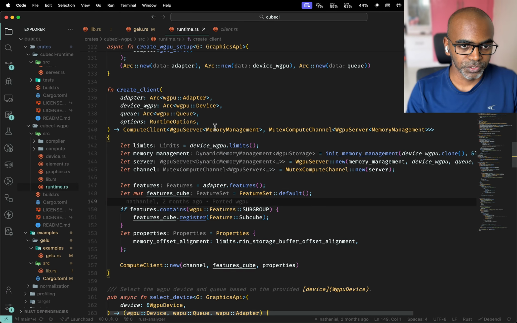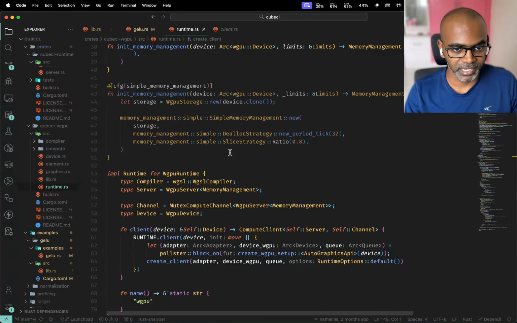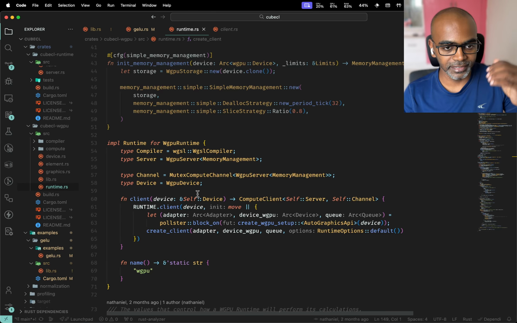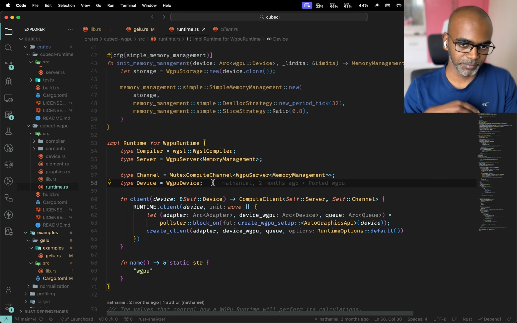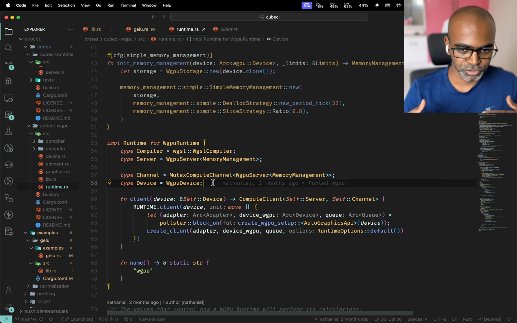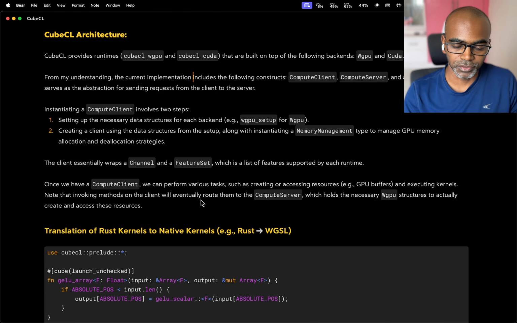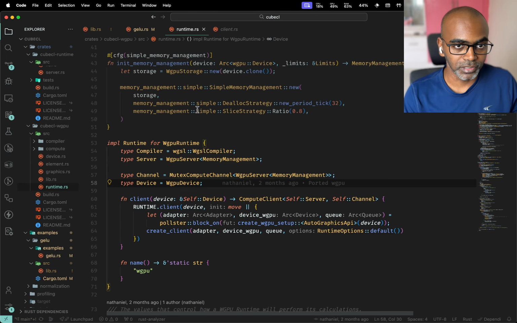For example, when you come in here and look at the client, where's that? Yeah, you see the WebGPU runtime. I'll come to the compiler bit. It has its own associated server, and it has a compute channel. In the device, we've already talked about it. But yeah, that's a very high level view. If you jump into the source code, you should be able to figure out the remaining pieces. But here's the structure. That's what they've got going. So that's how they set themselves up first. And then finally, you get a compute client.